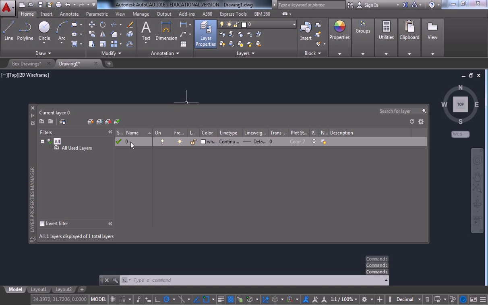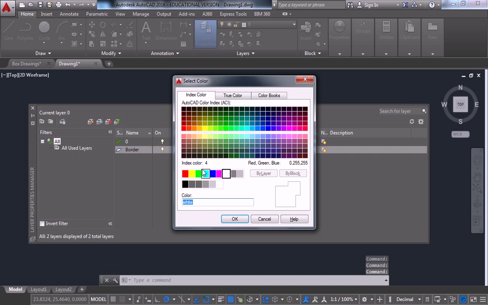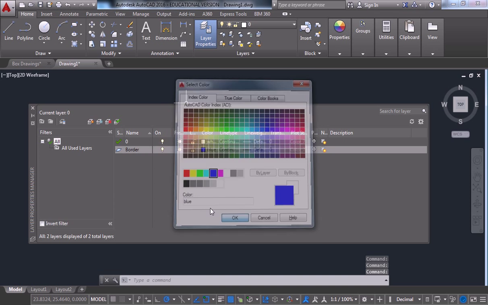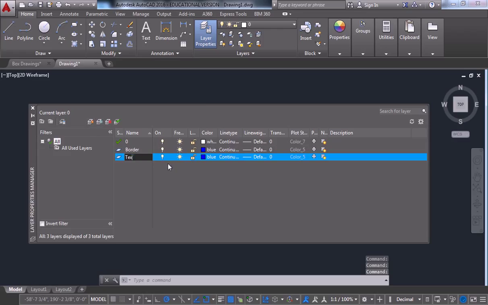So I've got 0 for my sheet. I'm going to do another one called border. I'll make that blue, I guess. It's up to you. I'll do another one for text.